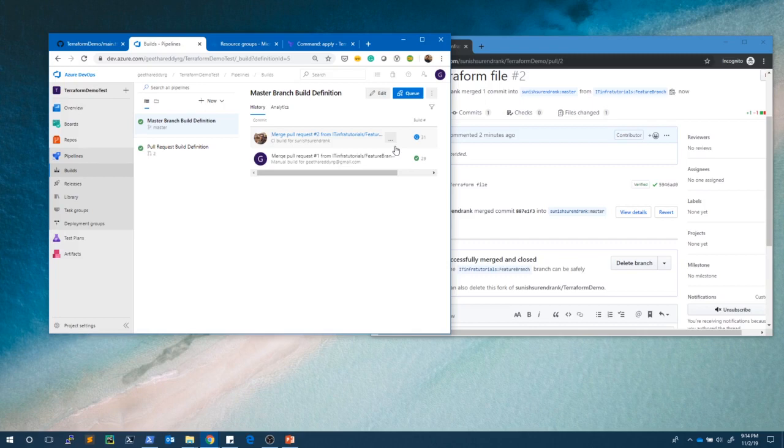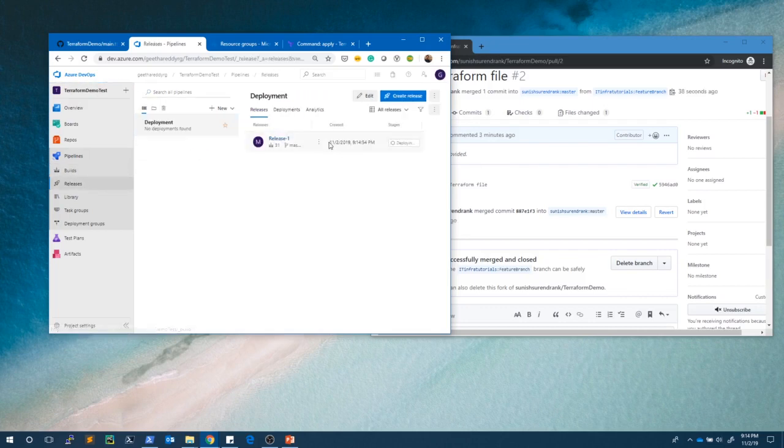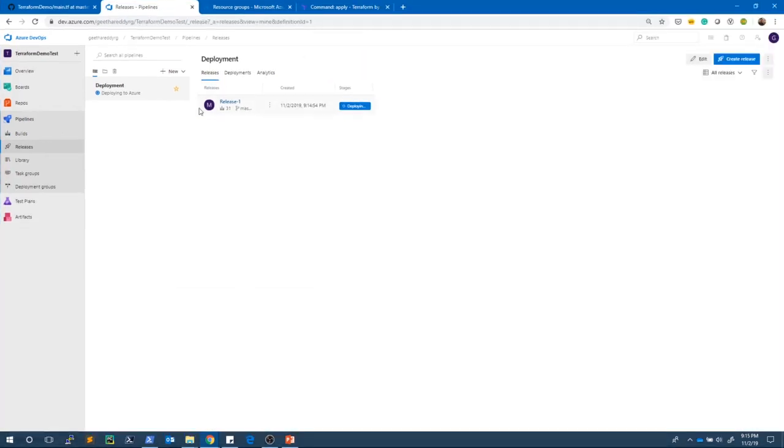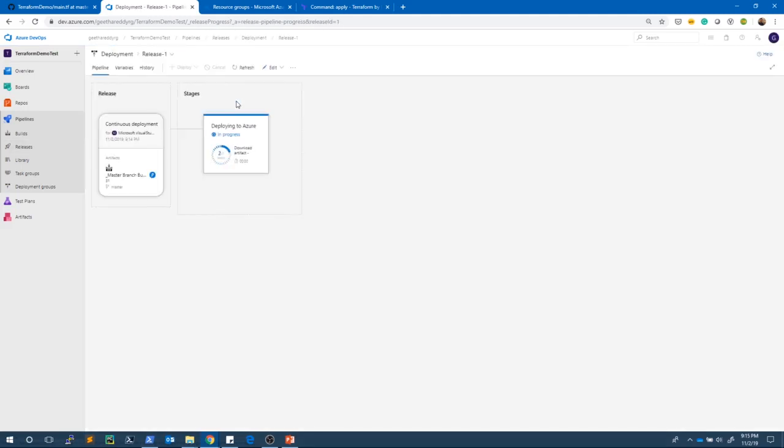So let's wait for the build definition to complete. Yes, the definition is completed. Let's go and see the release. You can see a release is started. Perfect. You can see the release started, release 1. And deploying to Azure, currently it is running.